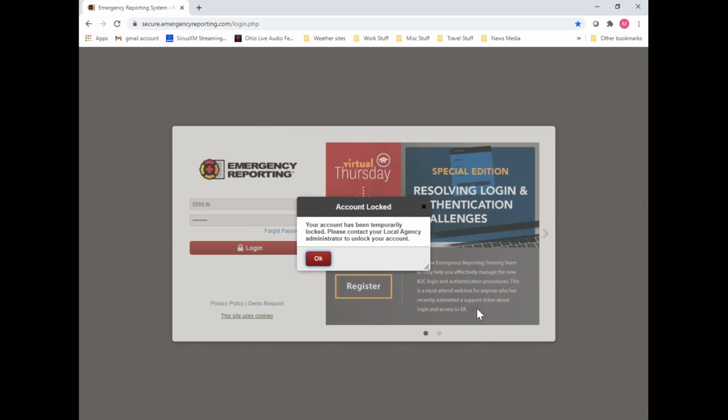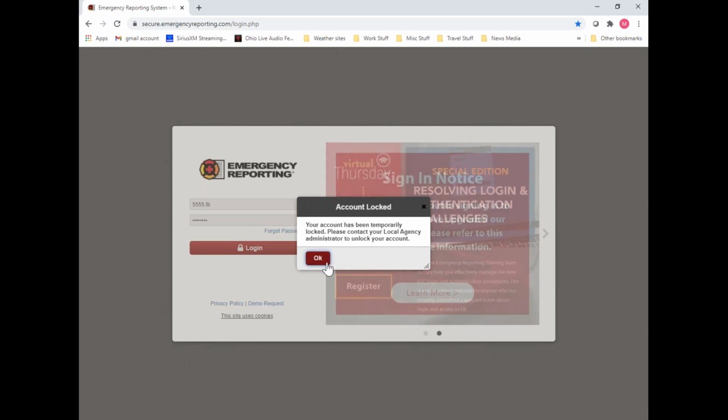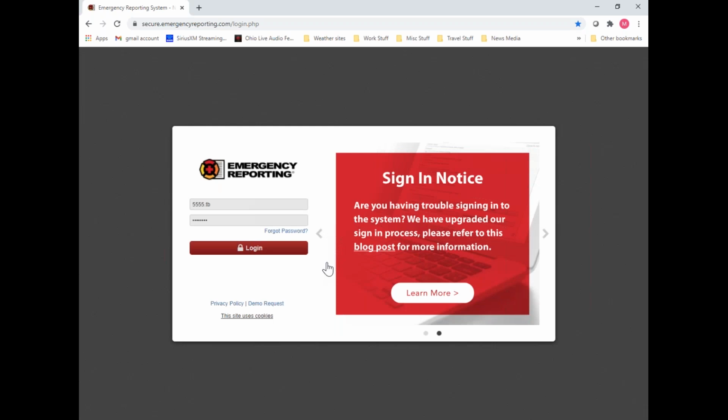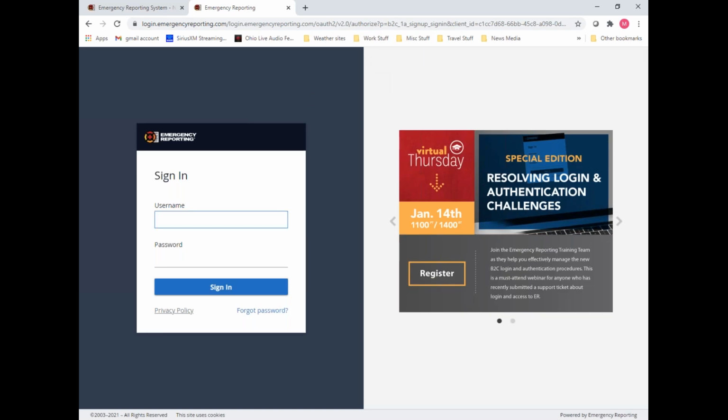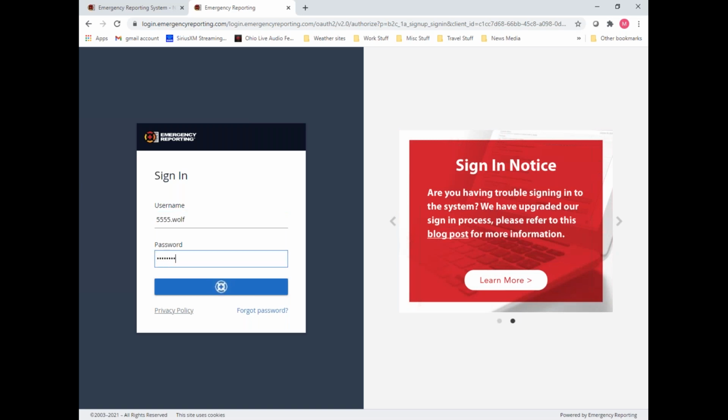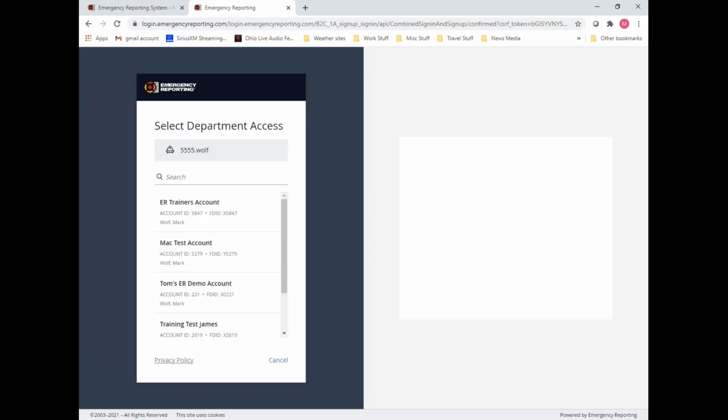So if you see this message, what you need to do is talk to your local system administrator and have them perform this action. I'm going to go into this particular account and we will go through the steps of what they need to do to help you out here. And we'll get back to the login page. So here are the steps your system administrator has to take.